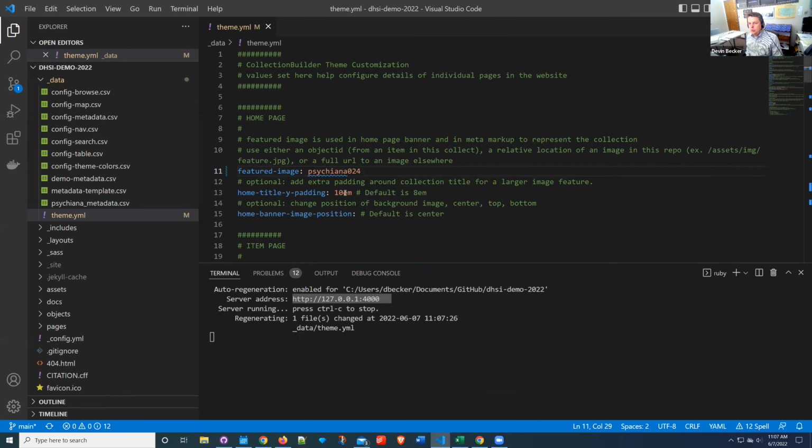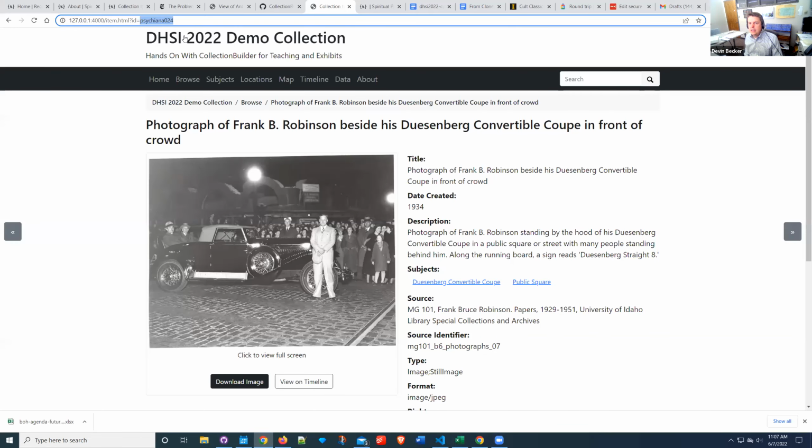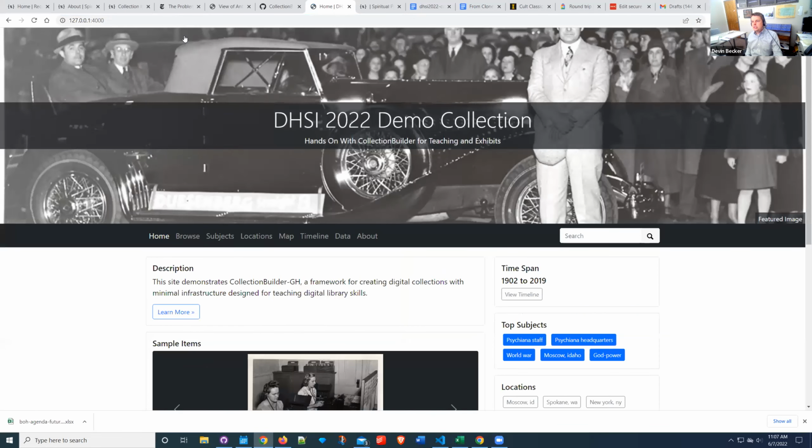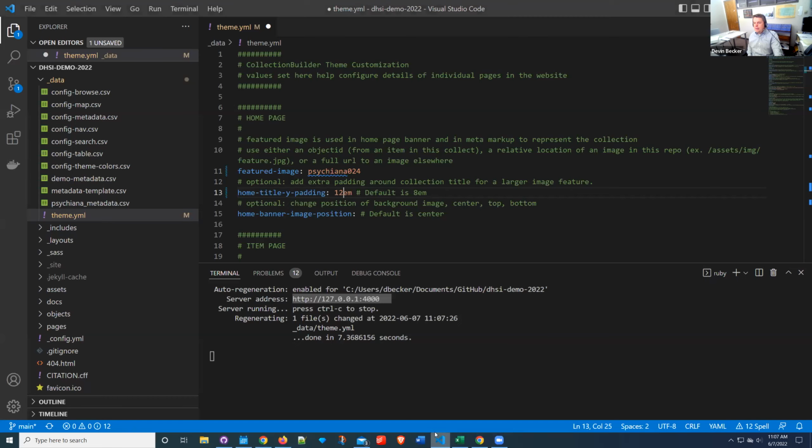And just to show you, if I wanted to make this home title padding bigger or smaller. If I wanted to make it so that when it has a circle up there, it's not been saved. So that won't change yet, but you can see that there. And so now, sorry, that's the wrong control. So now if we go back to our DHSI demo collection, we can see that there is Frank B. Robinson with his eyes cut off. And that we have a featured image. So that's something all of you should probably be able to do.